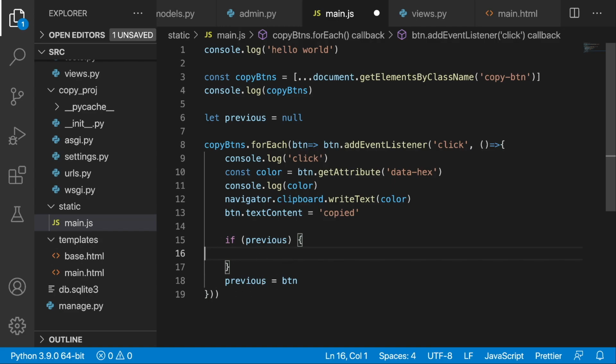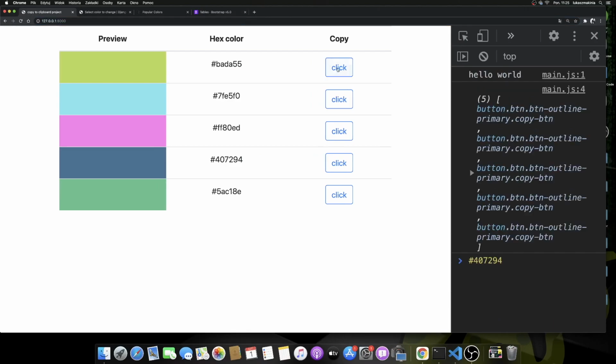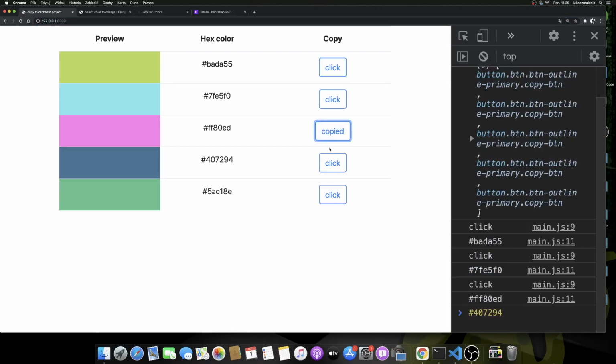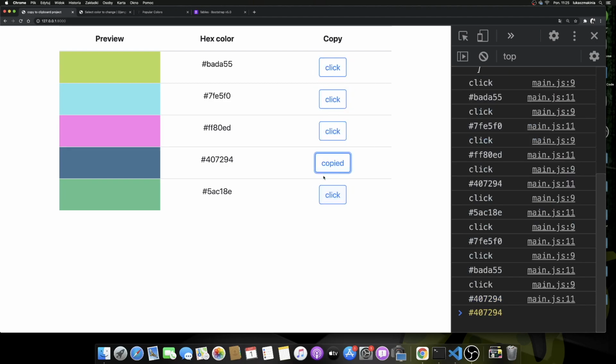All right, so right now, once we click on a particular btn, the btn that we choose will be over here, and it will be the previous button that we clicked. So with the previous button, we can actually change the text content to click again. All right, so let's try it out. Going to refresh, click, and there it is. Okay, so right now I can have only one button with the copied text. Perfect.